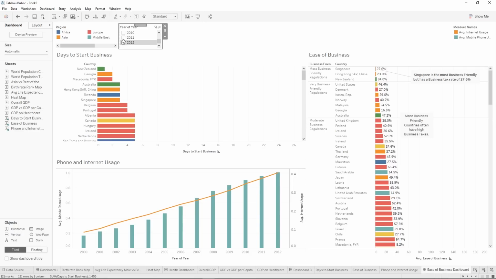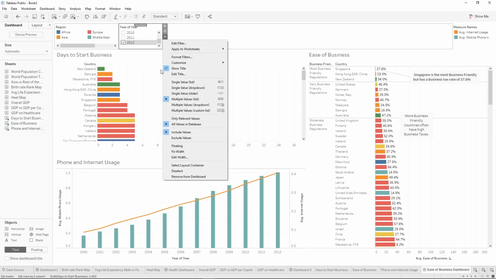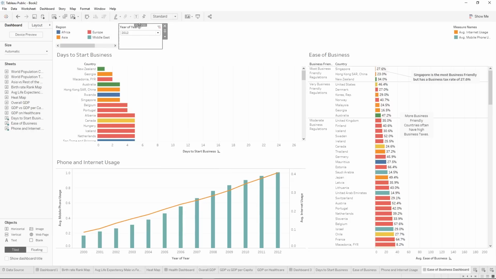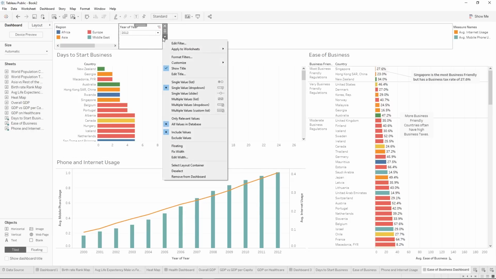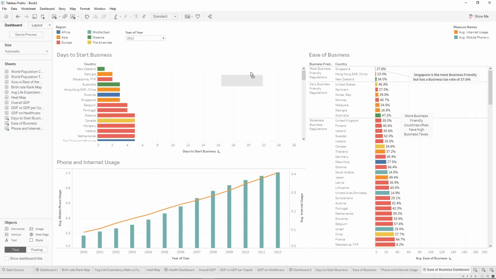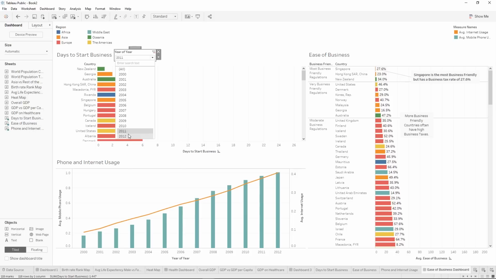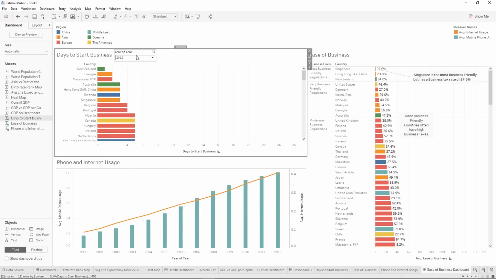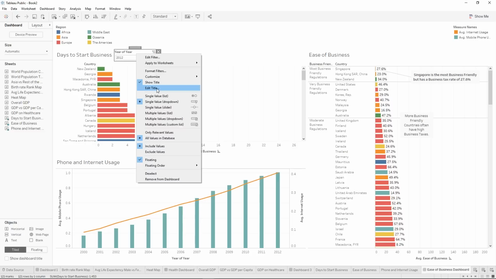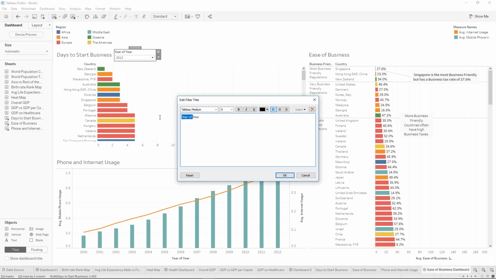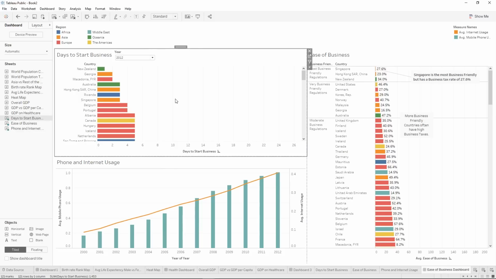Sometimes that's useful to note, sometimes it's useful to put, let's do a single value drop down. Sometimes it's useful to put this right next to the visualization it affects. So if we change it to floating and just put it like here, that makes it clear that it's just changing this chart so that people don't get confused. Another thing that we can do, that we should do on all of our visualizations, is change the titles so that they're more business or user friendly.